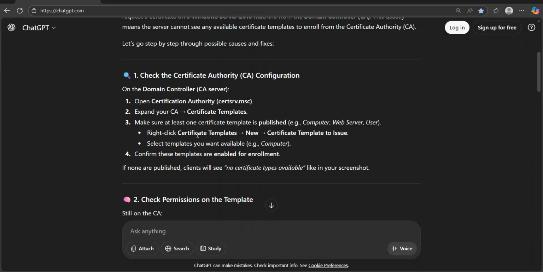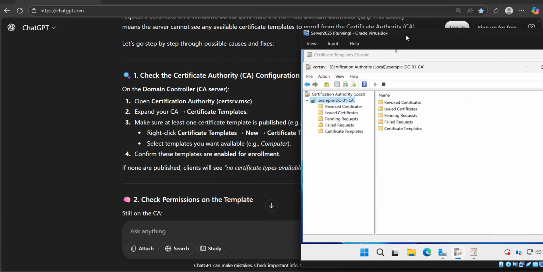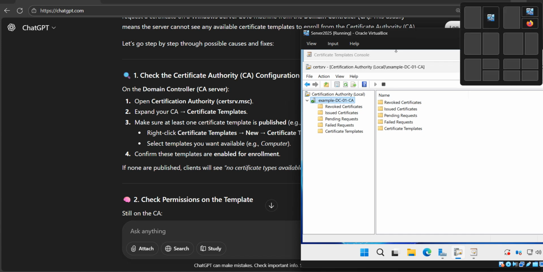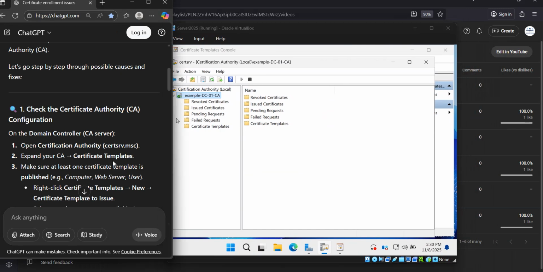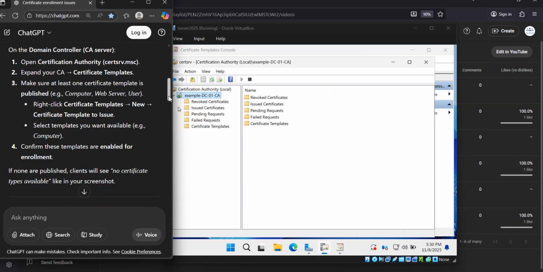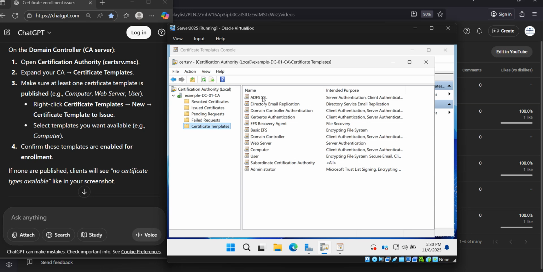Okay, we will expand our CA, which is the certificate authority, guys. Now here we can check certain parts, like the certificate templates we have expanded, and we get the example.local DC01 certificate. Now what we can do is right click on the certificate templates. Here I can right click it, this is my ADFS certificate template issue. I can choose New, Template to Issue, and here I can go to templates, you want the computer account. So I will select the new template to issue first.